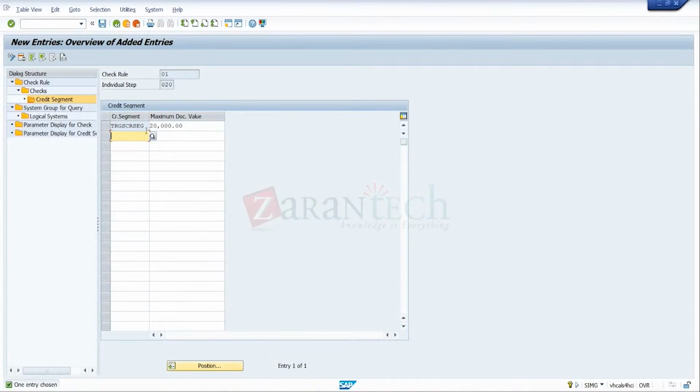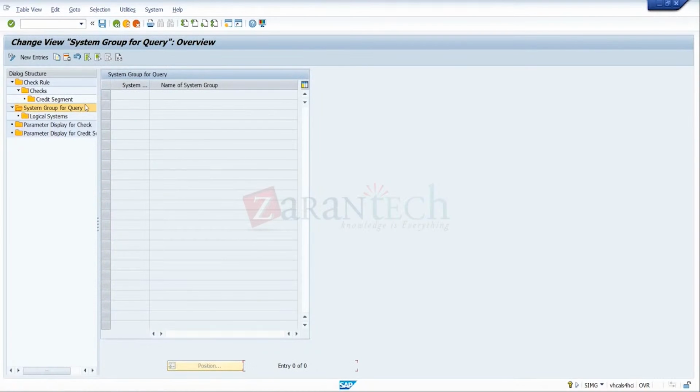So to finish this one, again select the button. Go for system group for query. Click new entries. Enter some system name, like 1, 2, 3, something you enter. And then for the system group you can enter some name also, for example, like TRG.